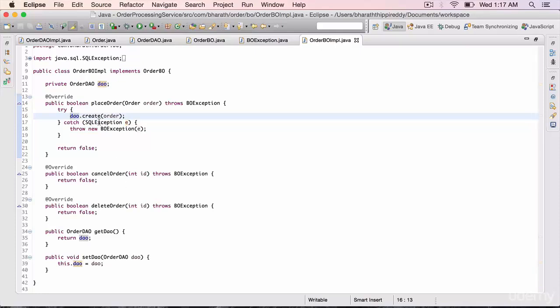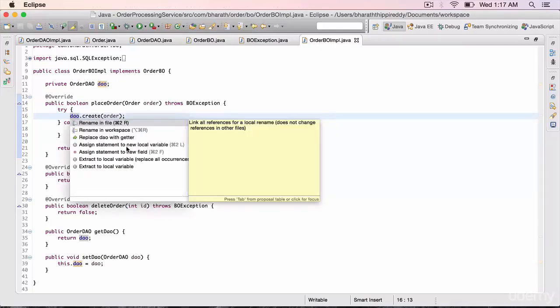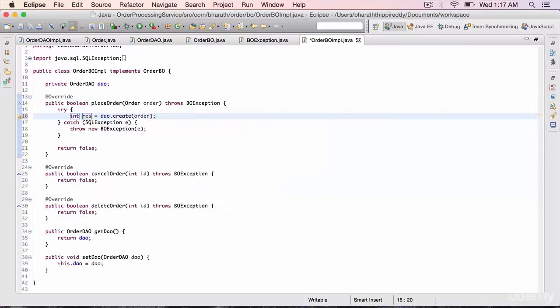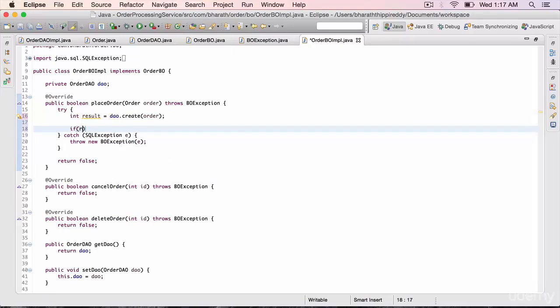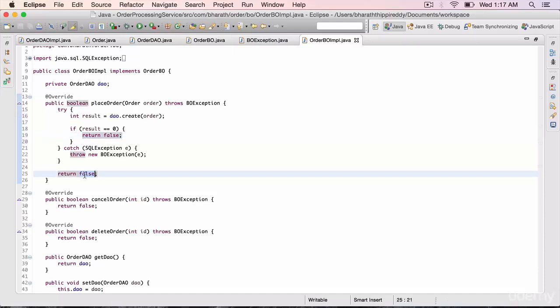Assign this DAO.create to a local variable by hitting Control 1. Assign statement to a new local variable. Let's call it result. If result is equal to 0, we are going to return false. Otherwise, at the end of it, we are going to return a true. A very simple place order method.